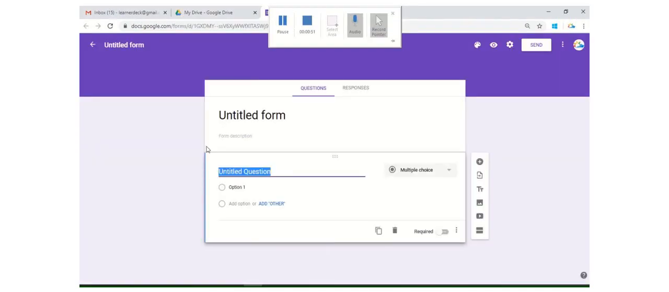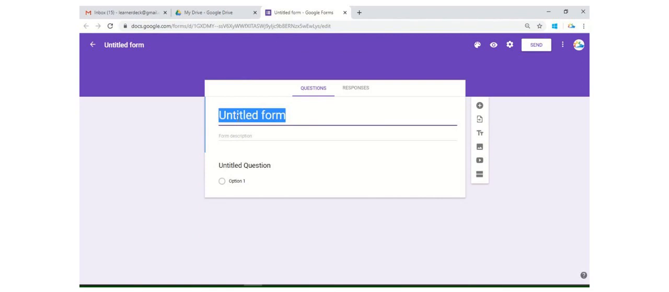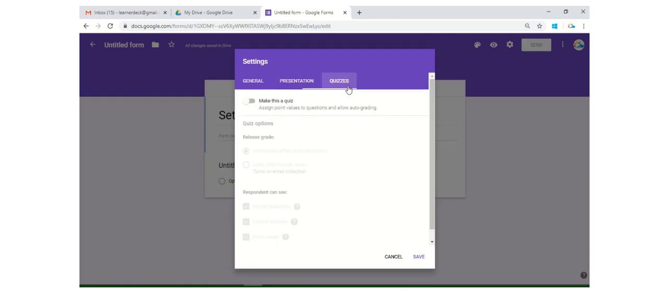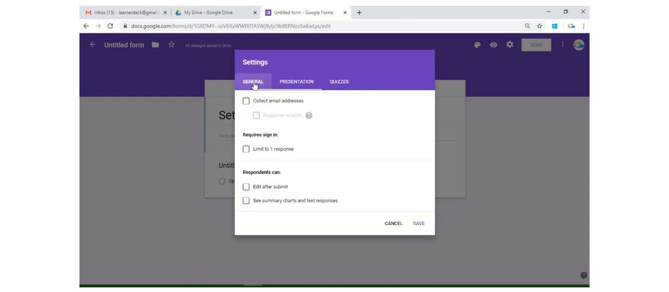The very first thing that we need to do is change the name of your form and write it as settings. The setting option is actually located on the right top corner of your screen. Click here and there are three different columns or three different features available: for quizzes, for presentations, for general. Let's start with general. General has two different sections.